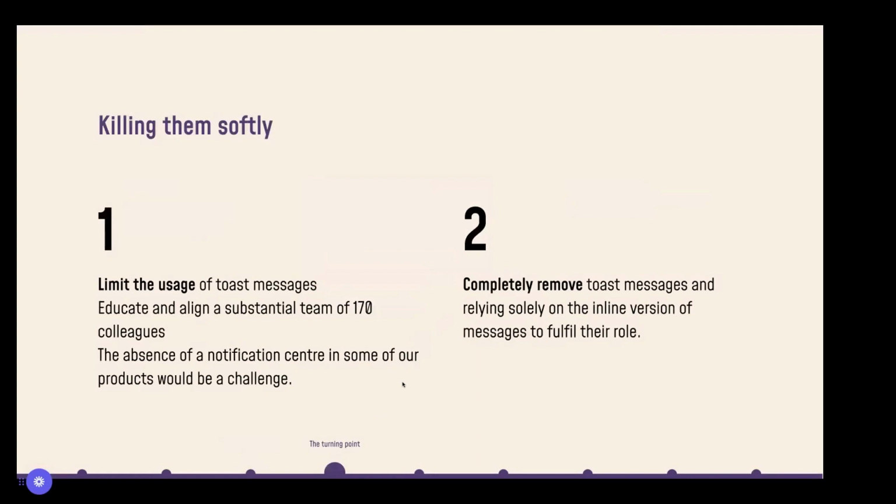And this was the turning point. We had two options: to limit the usage of these toast messages. But this would come with a challenge to educate and align a substantial team of 170 colleagues. And in some of the products, as I already said, we didn't have the notification center to make them accessible in a way. On the other hand, we had this simple, straightforward solution to completely remove the toast messages. And we have enough components to rely on to fulfill their role.